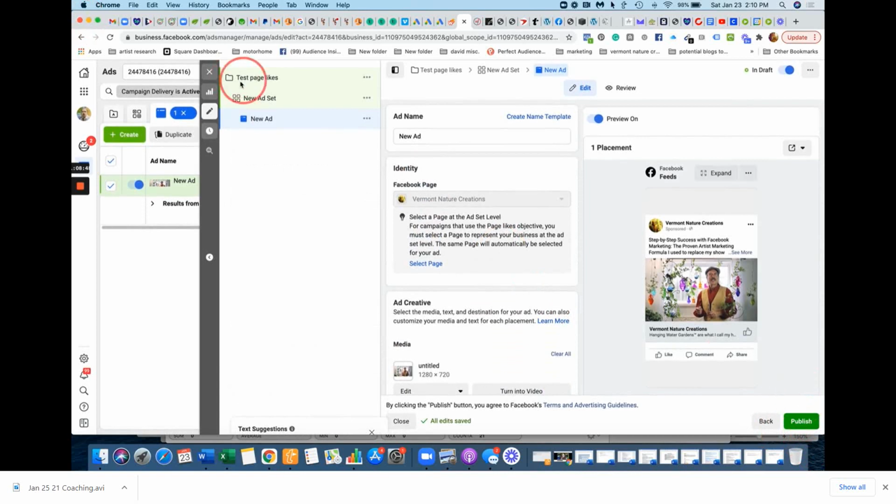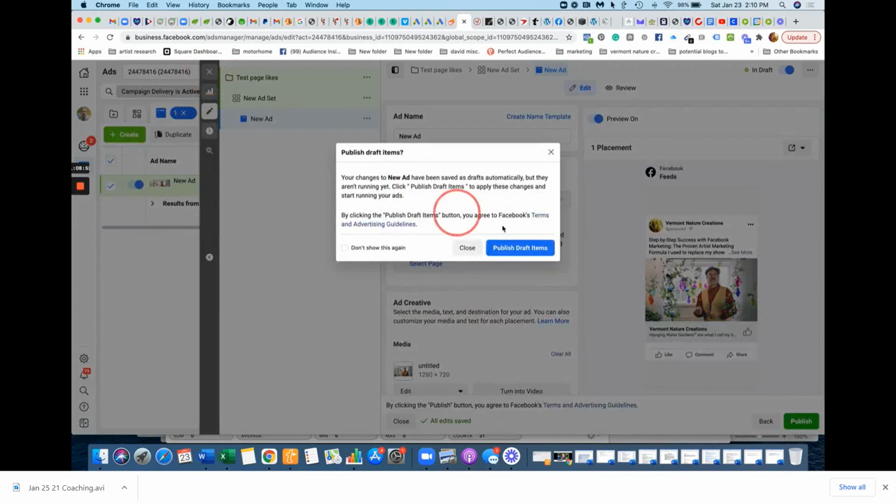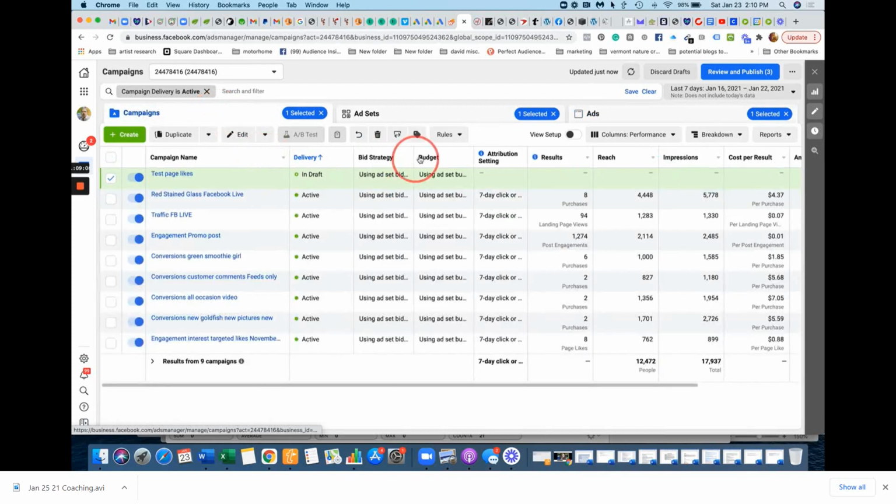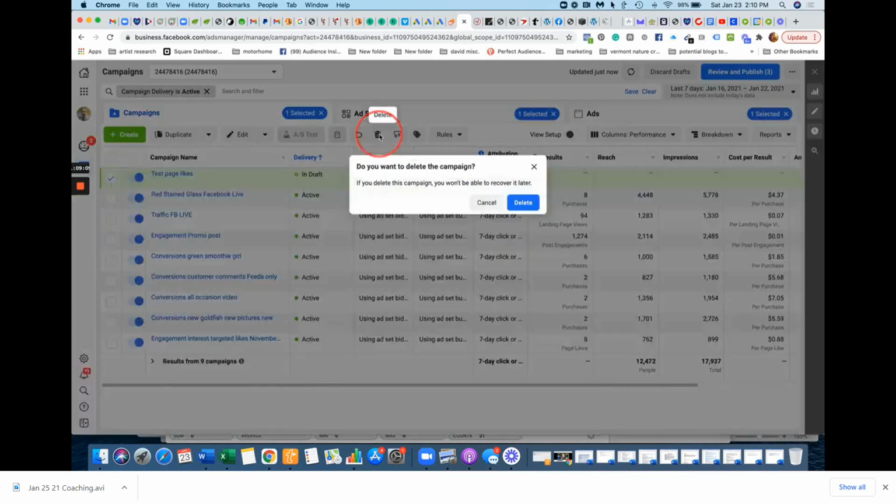Okay, so that's how you set up a page likes campaign. I recommend having one of those on all the time if your budget can handle that. Okay, so let me get to the campaign level. And let me delete that one.